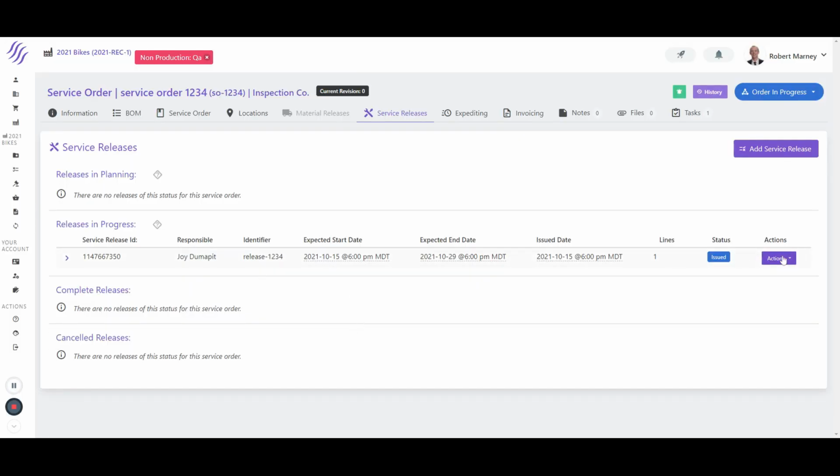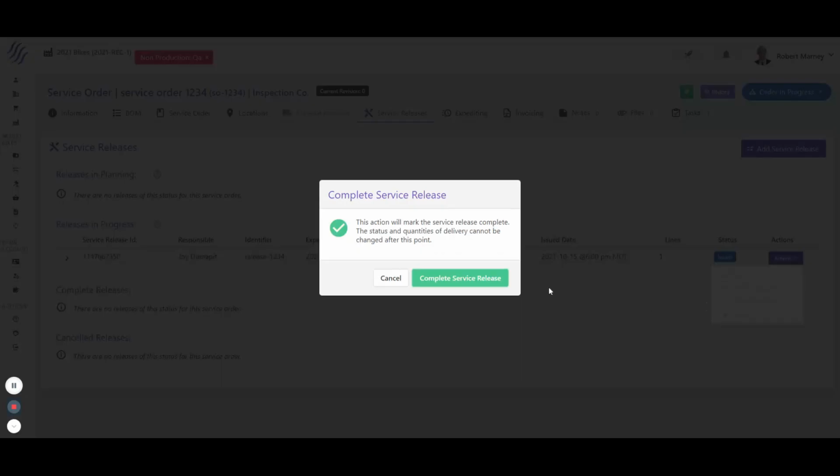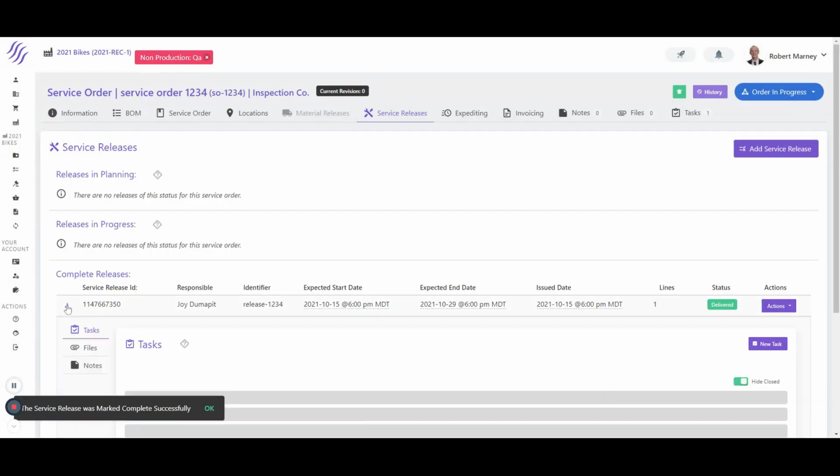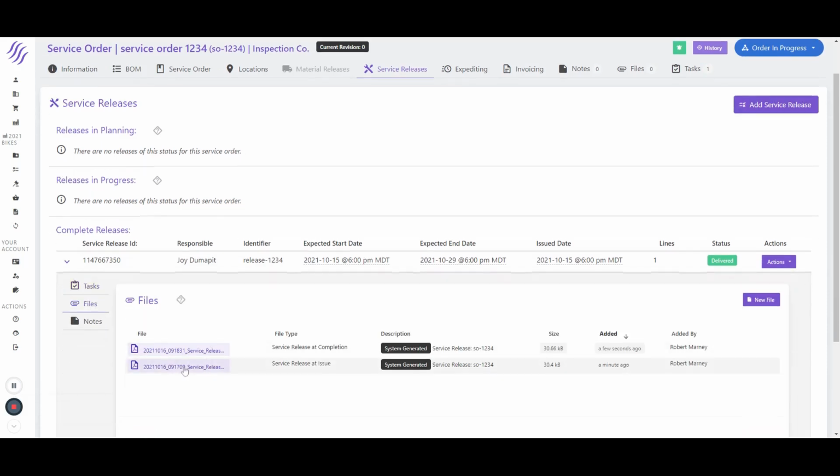This is a single line of release, very simple for the purposes of this video. Once I'm done, I can just mark that the release has been complete. At this point, we're in a completed release state. We can dive in. The system would also generate a final release at completion for record keeping.